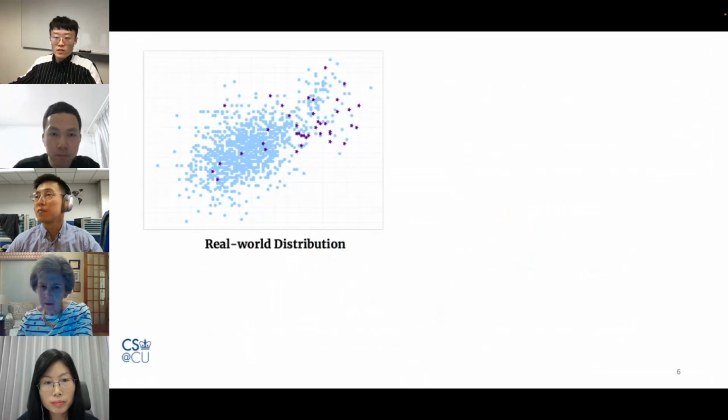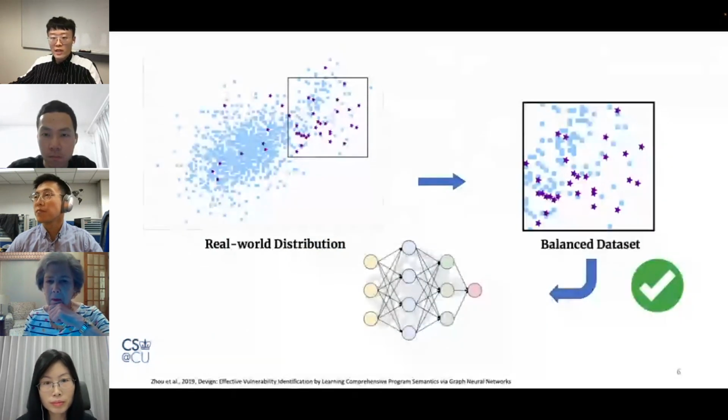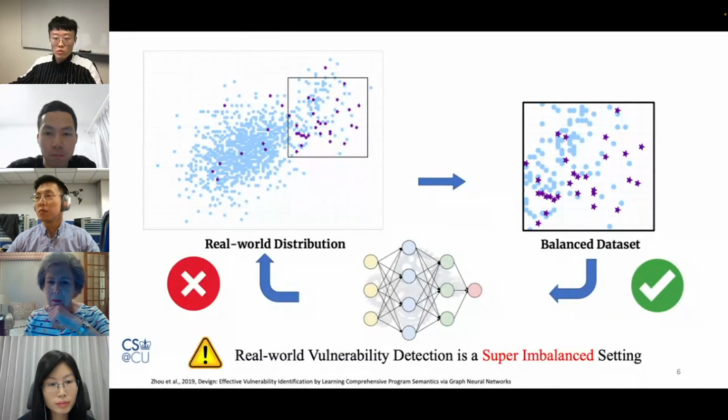Researchers also try to extract real-world vulnerabilities from open source projects to train the model to more efficiently capture these challenging patterns. Existing works make their data sets roughly balanced. However, our study shows that such models struggle when applied to the real-world super imbalanced scenario.